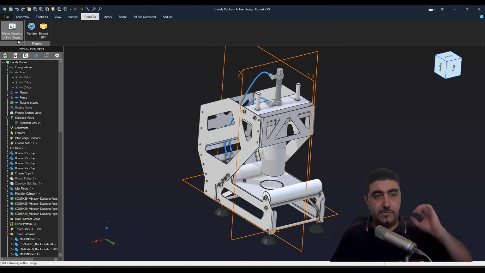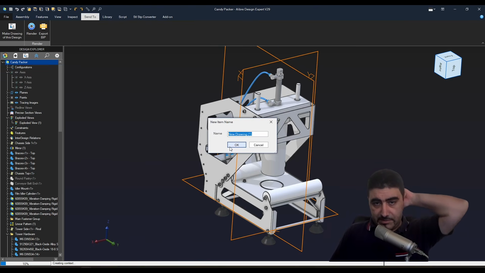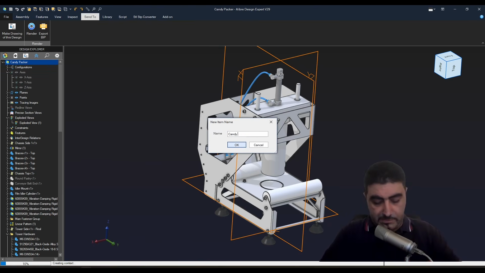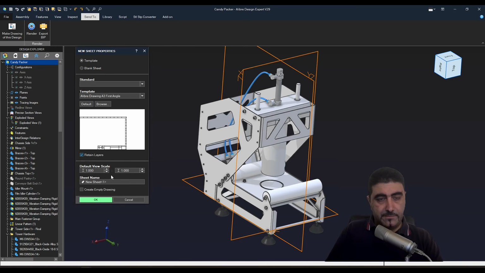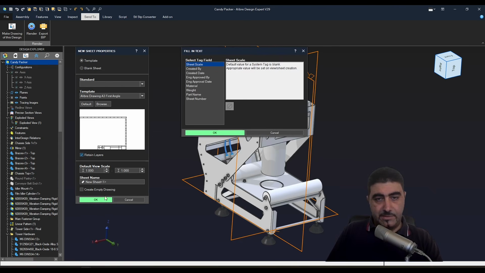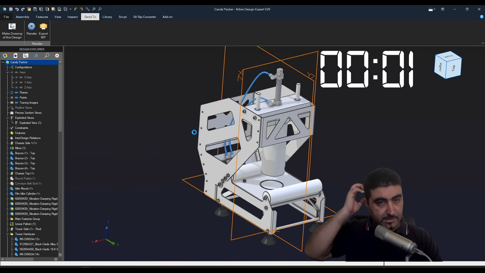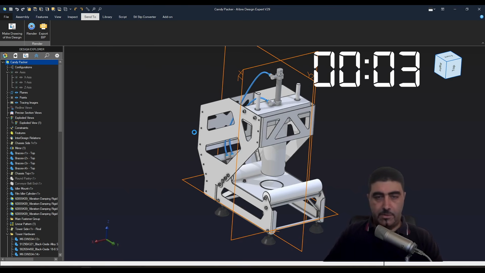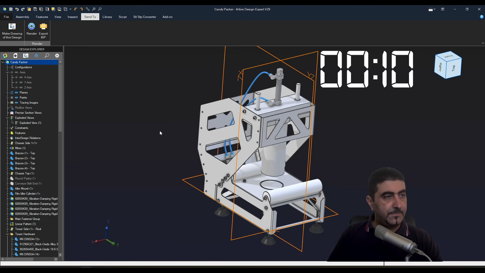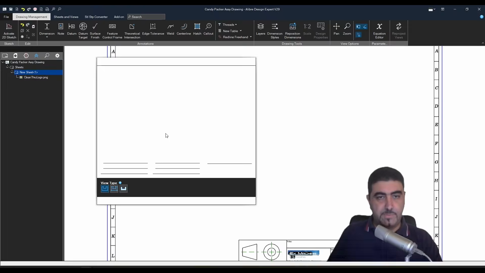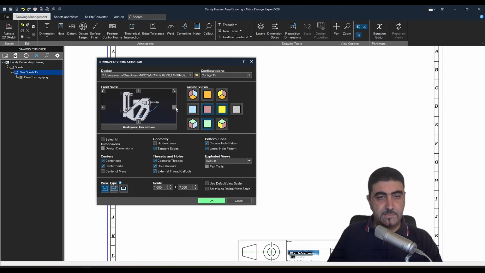Well, you go to send to and you make a drawing of this design. Okay, so you will name this ASCII drawing, and well, I'll say 1 to 1. We'll see what it comes up with. I want to make it as big as I can on the sheet, and now it will open up the drawings environment like so.